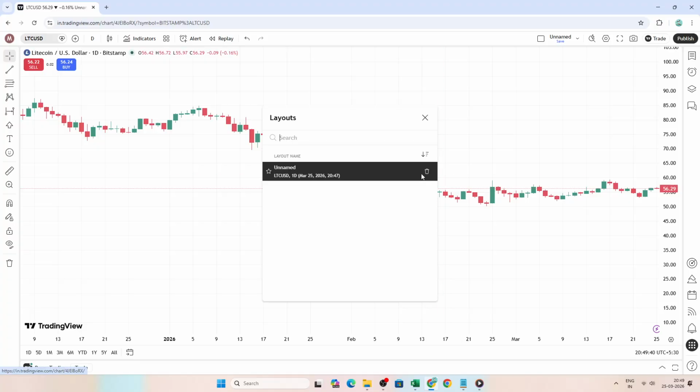Nothing is permanently deleted yet. Tradingview always asks you to confirm before making a change. A prompt will appear asking you to confirm the deletion. Read it, and if you are certain, approve the action. Once confirmed, the layout is removed from your saved list and will no longer appear when you load layouts.